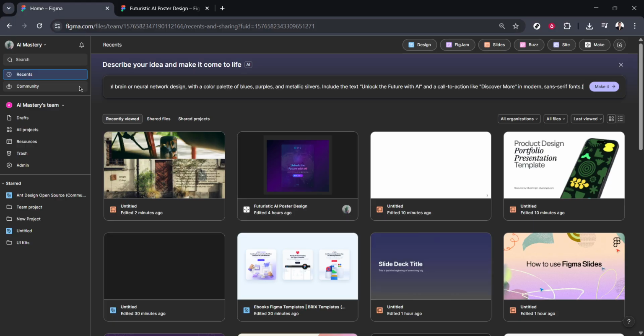Create a sleek, futuristic poster featuring a digital brain or neural network design with a color palette of blues, purples, and metallic silvers. Include the text, "Unlock the future with AI," and a call to action like, "Discover more," in modern, sans serif fonts. This prompt is effective because it clearly specifies the style, main visual elements, a precise color scheme, the exact text, a call to action, and even the font style.